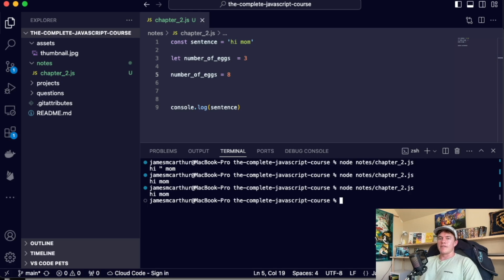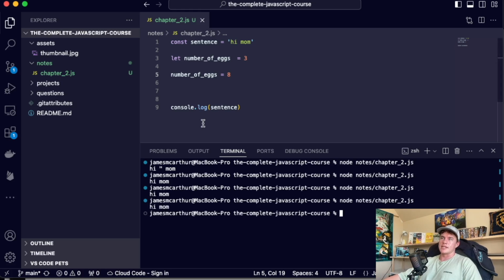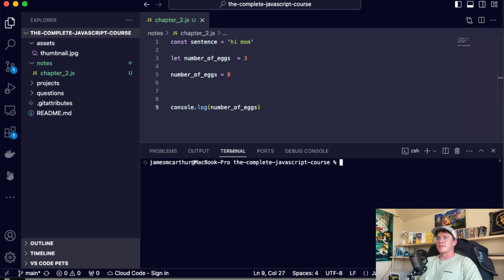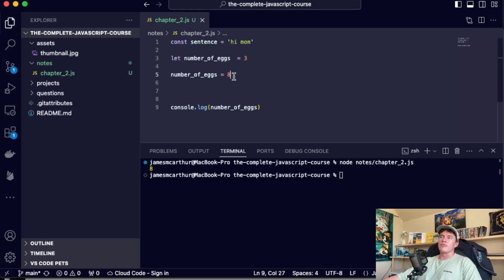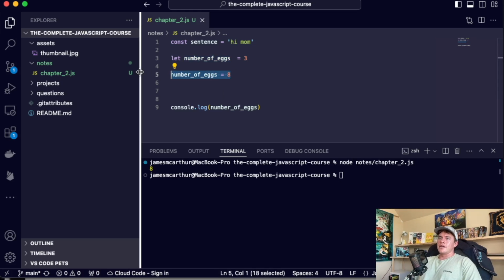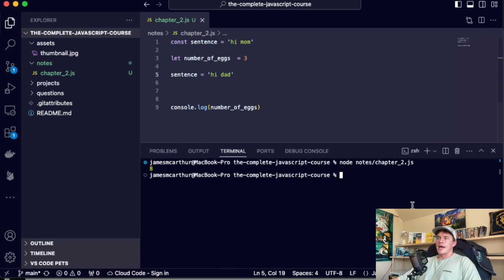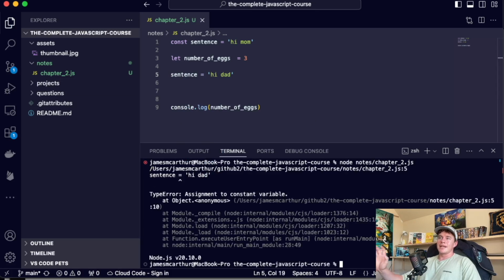My code is happy. If I run it, we still print hi mum because that's the sentence that we're printing. But now if we instead print or console.log number of eggs, we would expect, well actually here's a question. Do you reckon we'd expect 3 or 8 to output? If we check it, we can see that 8 outputs, and that's because we reassigned a new value to the variable number of eggs. If I, on the other hand, tried to say sentence is equal to hi dad and run this code, we get an error because we tried to assign to a constant variable.